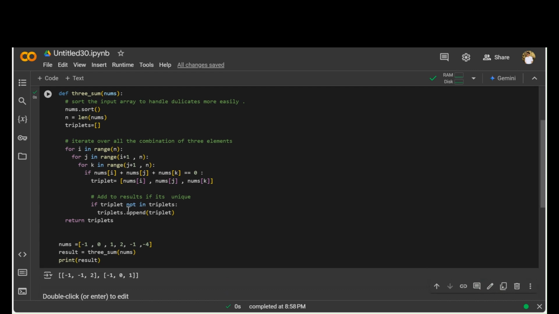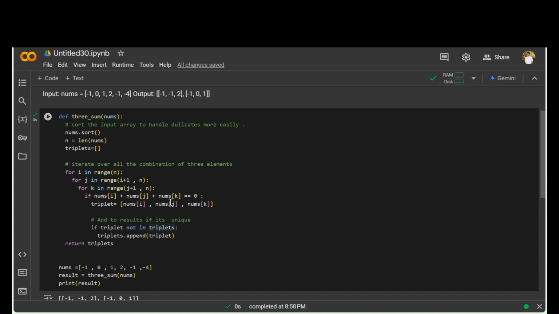So yeah, we have got the successful output, that is -1, -1, 2 and -1, 0, 1. These two are the subarrays which sum up to give the value 0. So yeah, this is how you can actually solve this question. Not a difficult question at all, and this is a quite basic to intermediate level question, I would say.